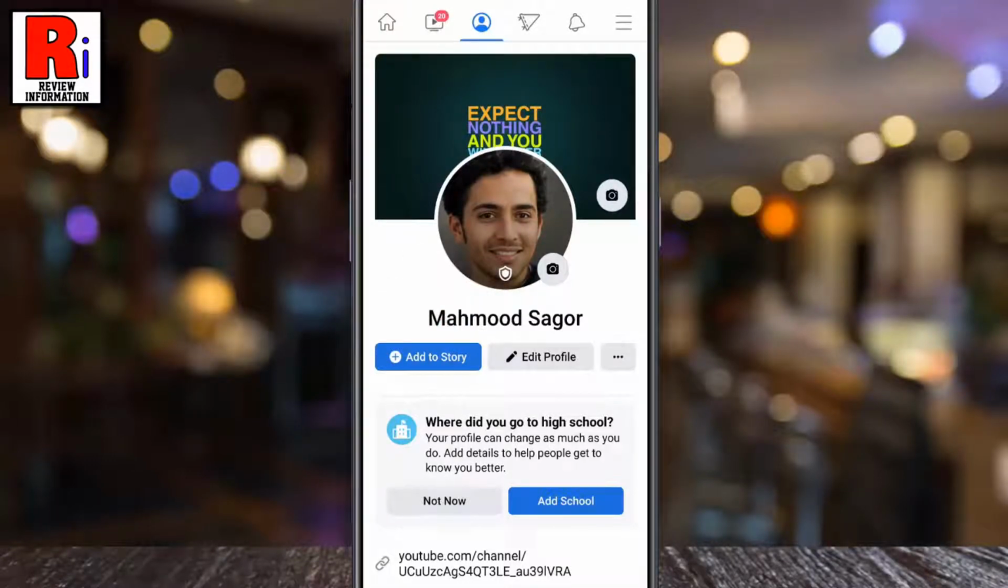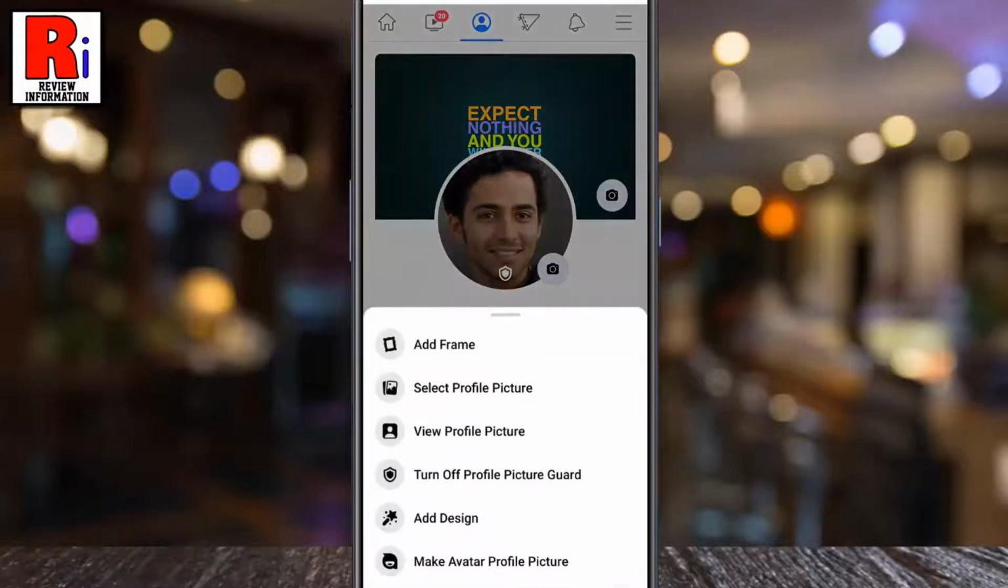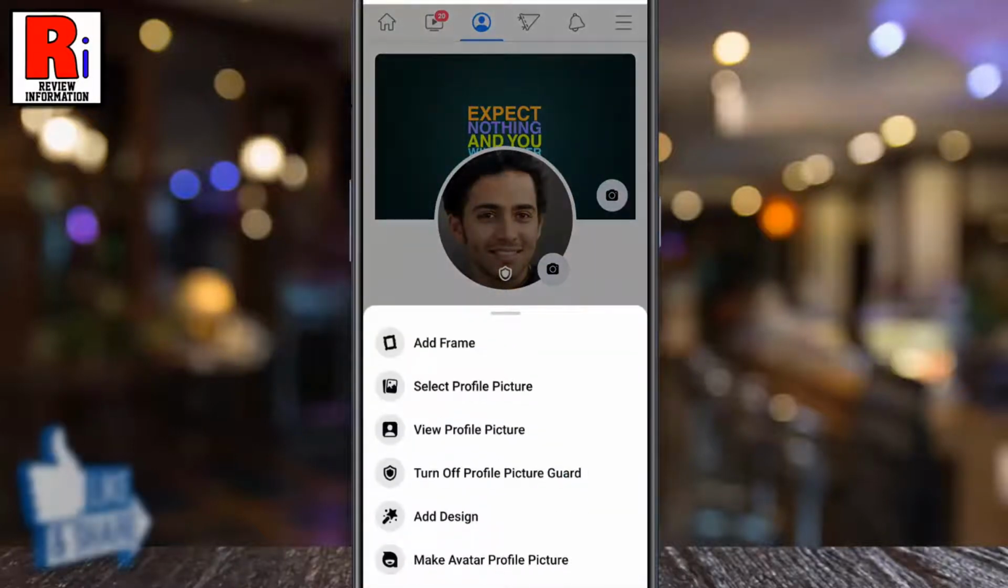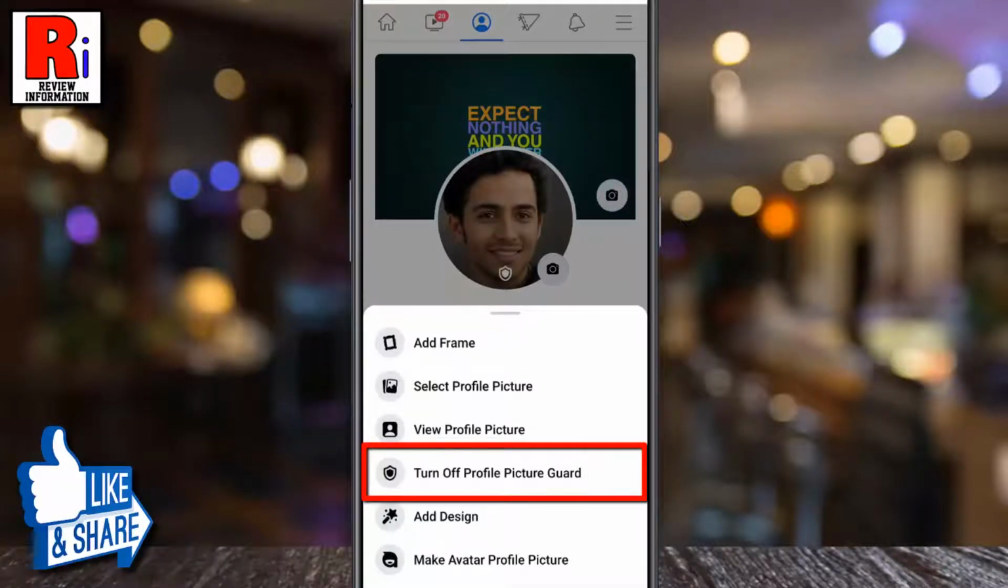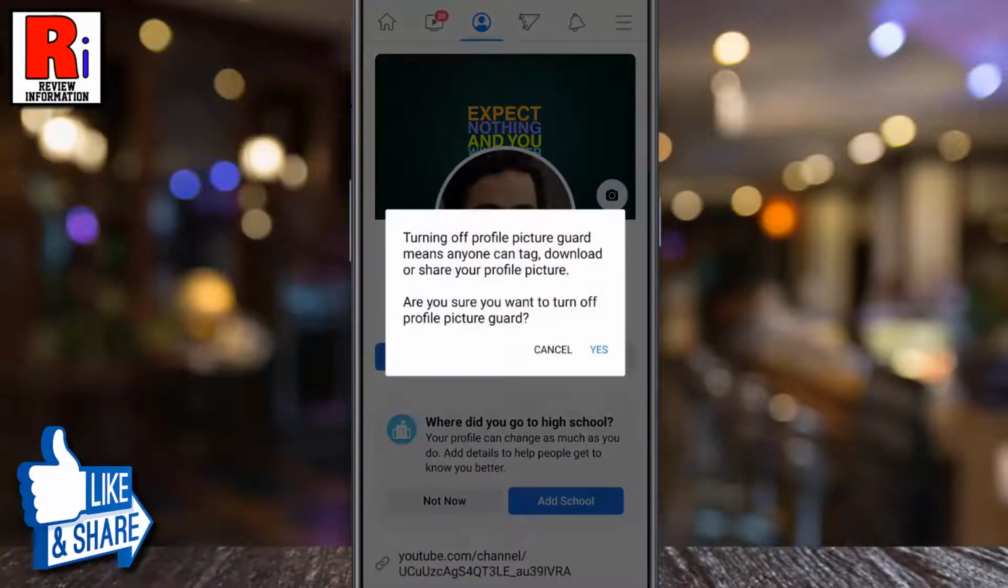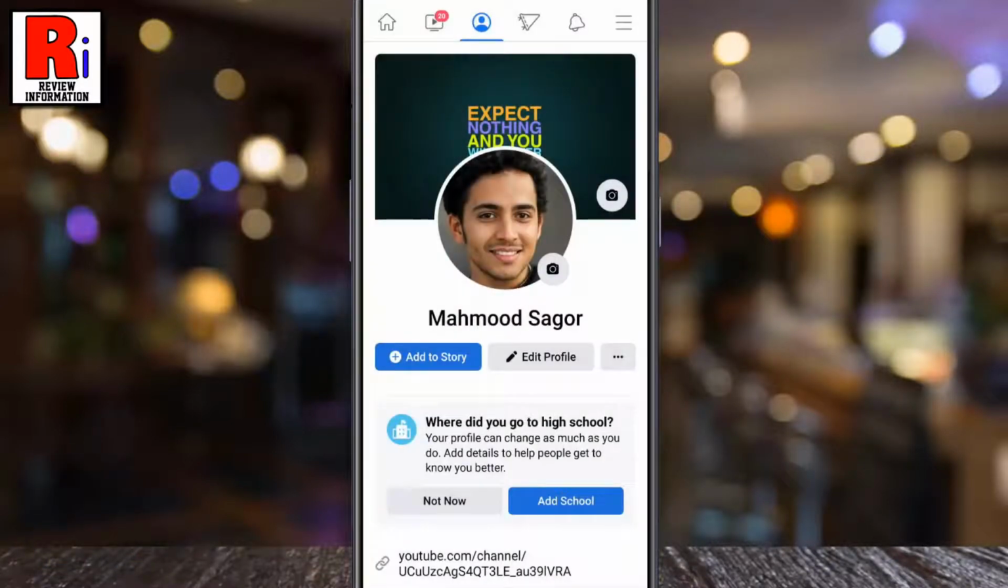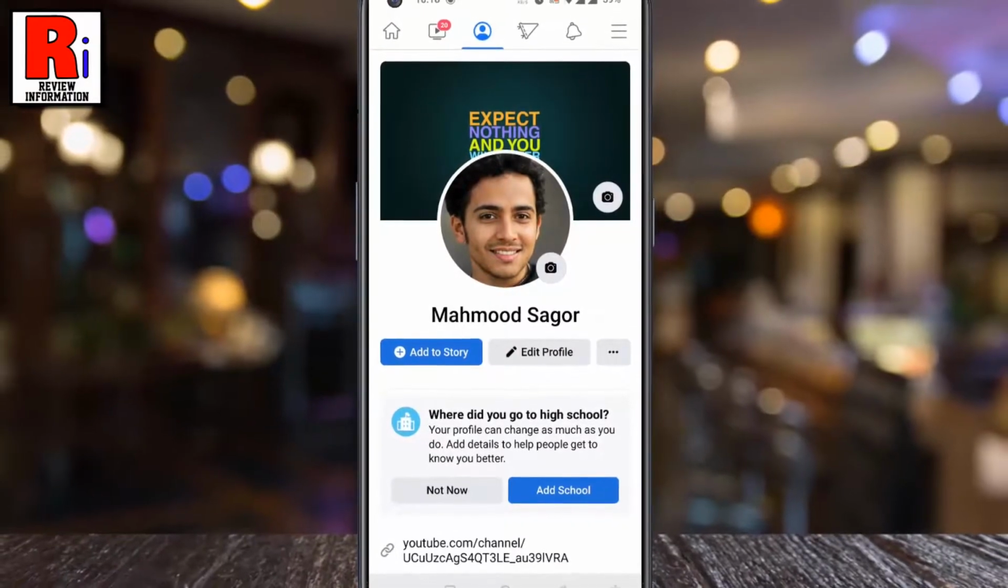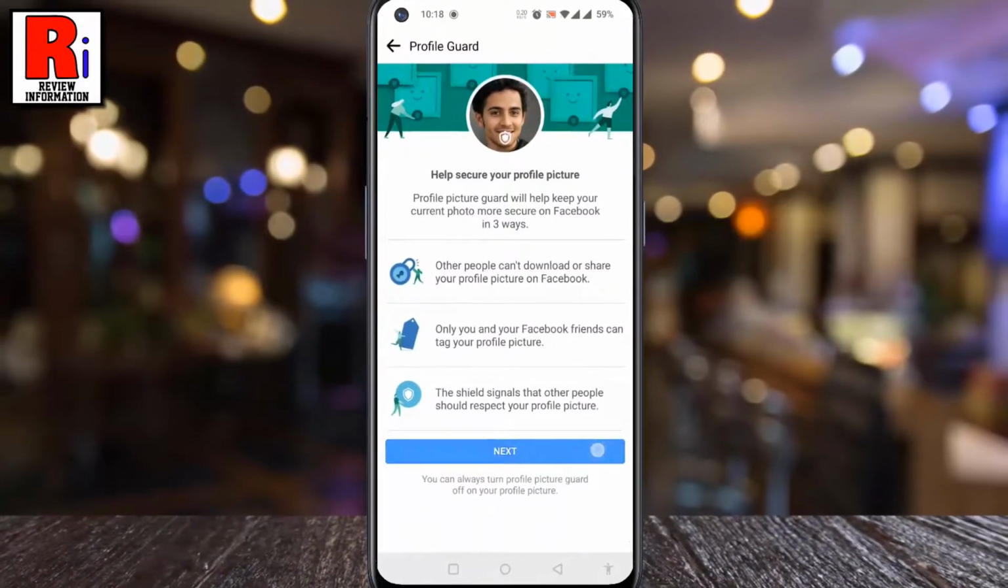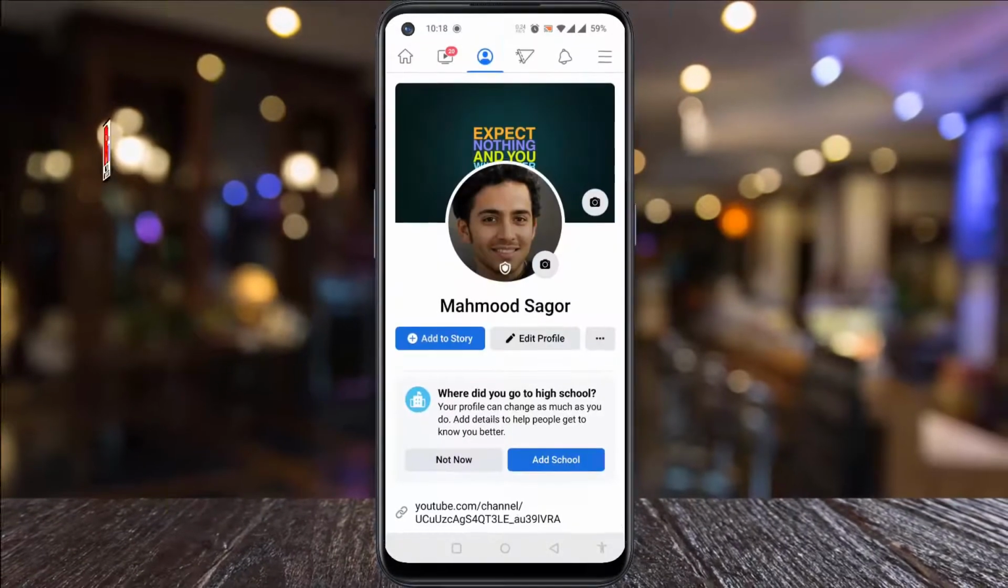To deactivate the Profile Picture Guard, again tap on your profile picture. From the pop-up menu, tap on Turn off Profile Picture Guard. From the confirmation window, tap on Yes. And the Profile Picture Guard has been deactivated. So in this way, you can activate Profile Picture Guard on Facebook app.